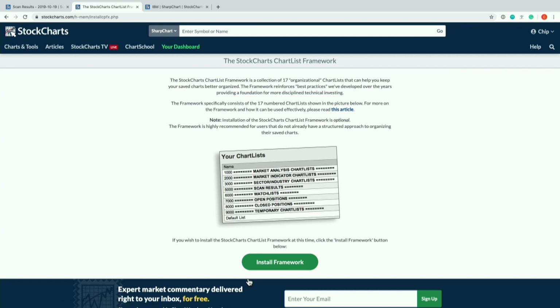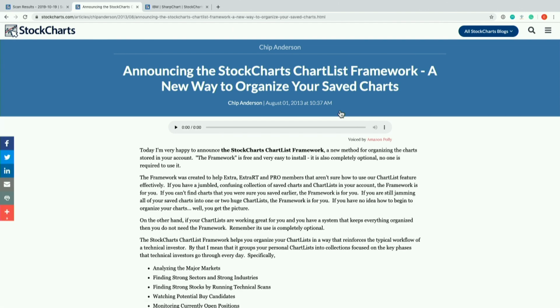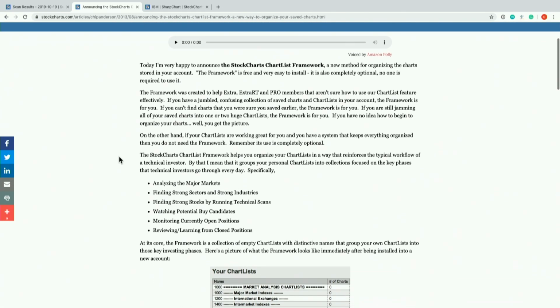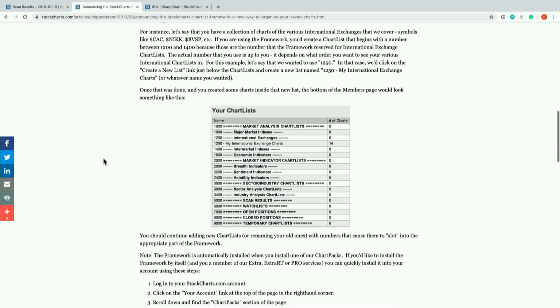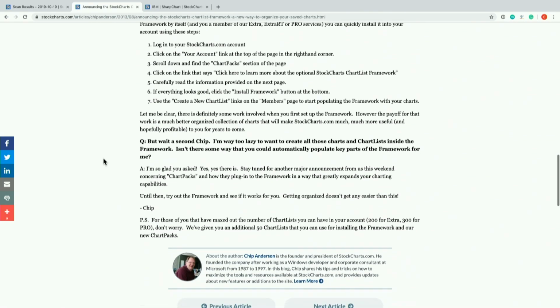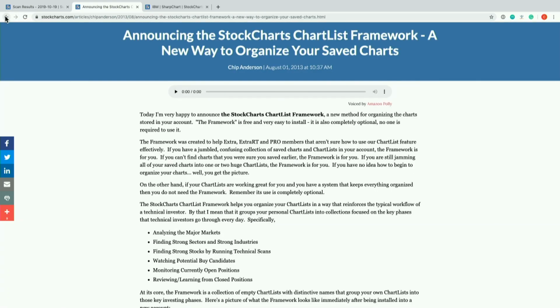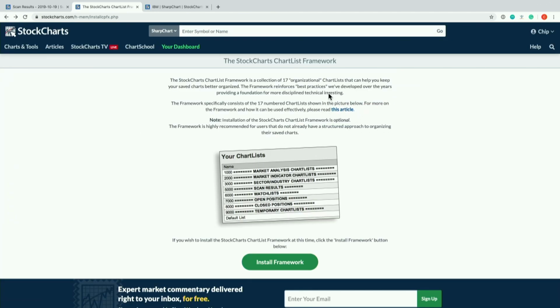And here is the page where we talk about the chart list framework, and you have the option of installing it. I have a link to this page in my notes. I'll also point out, it's hard to see, but there's a link right here. It says, please read this article. This is an article that I wrote when the framework first came out. It describes the framework, and it tells you exactly how it can be used. It shows you examples of it, and then it gives you some ways that you can use it, and so on and so forth. So that article, again, is linked right here on this framework page. Hopefully you can see that.